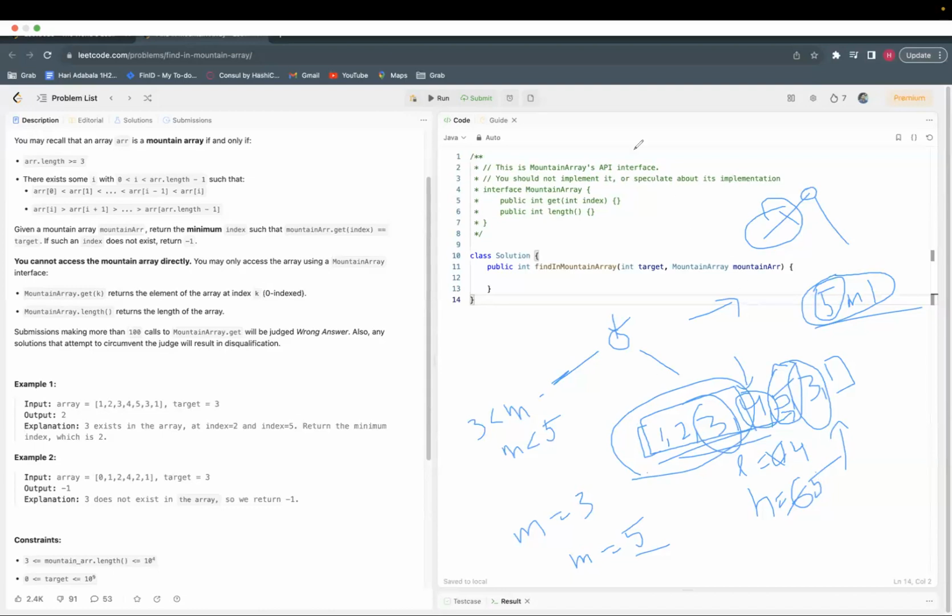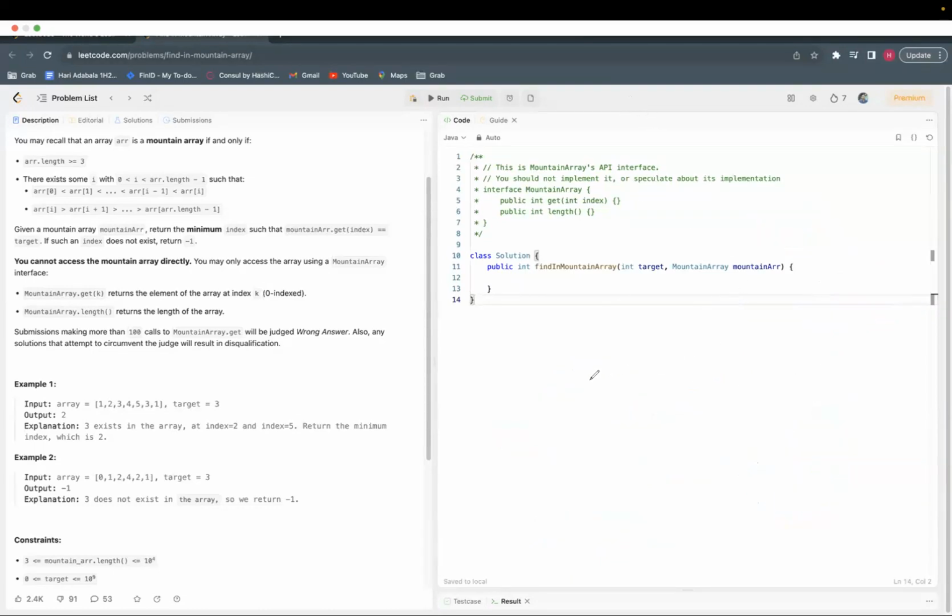So yeah, now let me clear this. 1 2 3 4 5 3 and 1. Okay, so now we have eliminated this already, and we have eliminated till here, and we have eliminated this. Now low will be equal to this index, the fourth index, and high will be equal to, since we eliminated this, it will be 4.